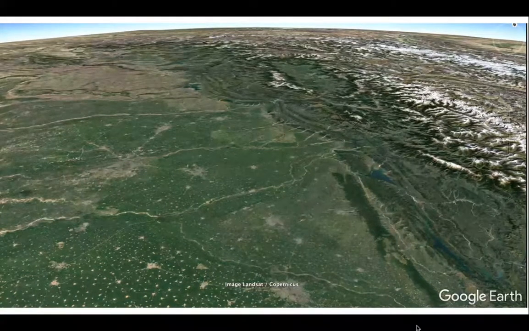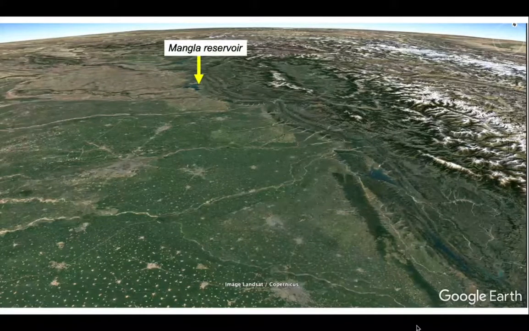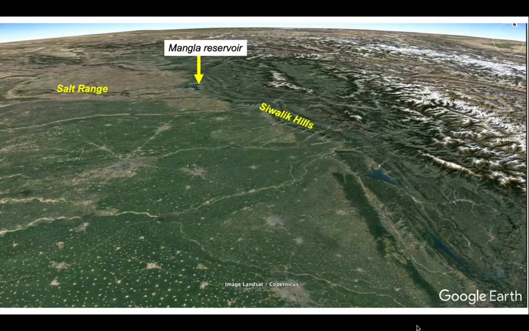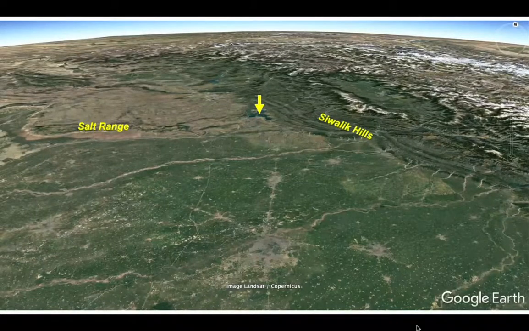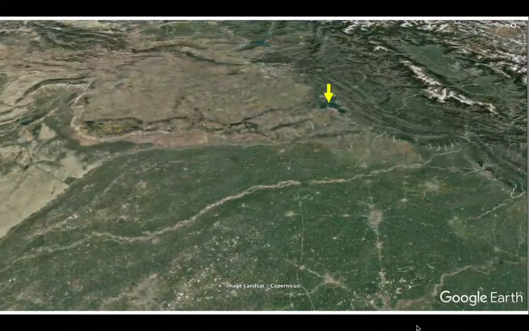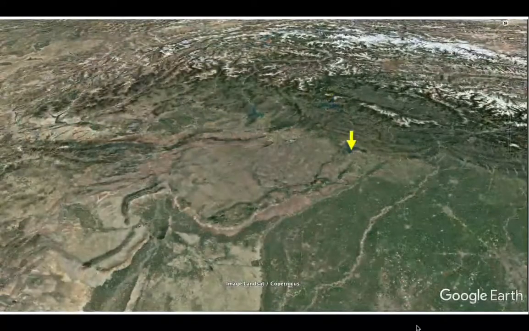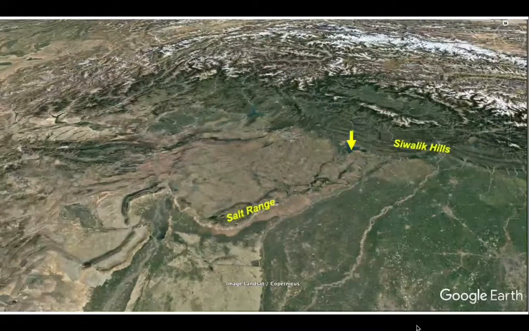To keep ourselves located, we can spin around this reservoir, which is almost on the border between Pakistan and India. Mangla Reservoir lies on the junction between two structural domains, the Siwalik Hills we've already looked at, and a place known as the Salt Range, which we're now going to go and visit. So let's spin around. There's Mangla Lake, and there are the two structural domains. Let's spin again. Again, the Salt Range and the Siwaliks, and you can see the Himalayas covered in snow at the back.